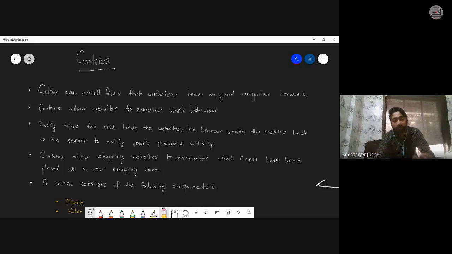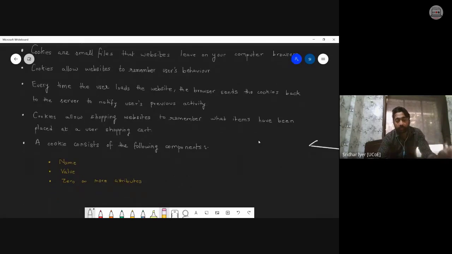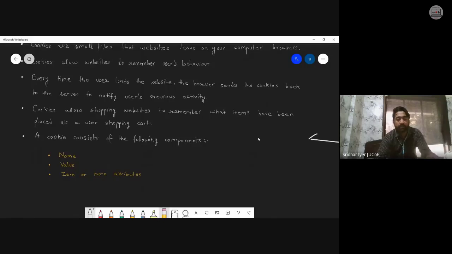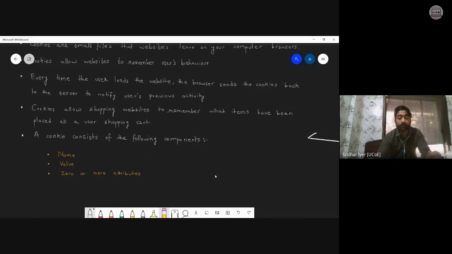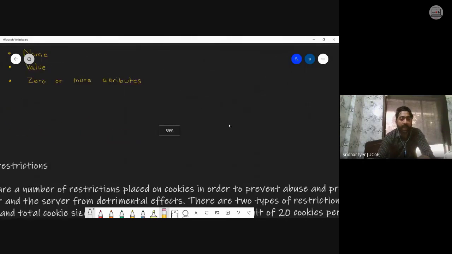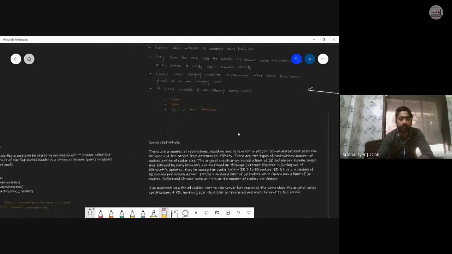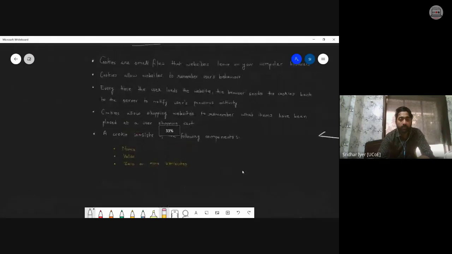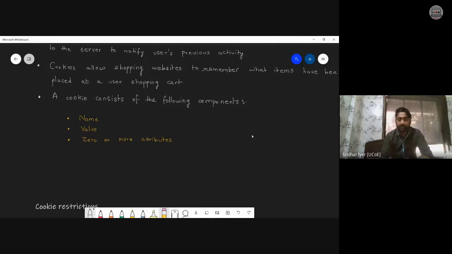So how does a cookie basically act? How does a cookie work? What is the basic component of a cookie? Okay, have a look over here. Basically, this is how a cookie looks like. A cookie consists of these following components: name, value, and some attributes. So what are those attributes and what is the actual organization of a cookie? How does it look? Let's have a look at that.